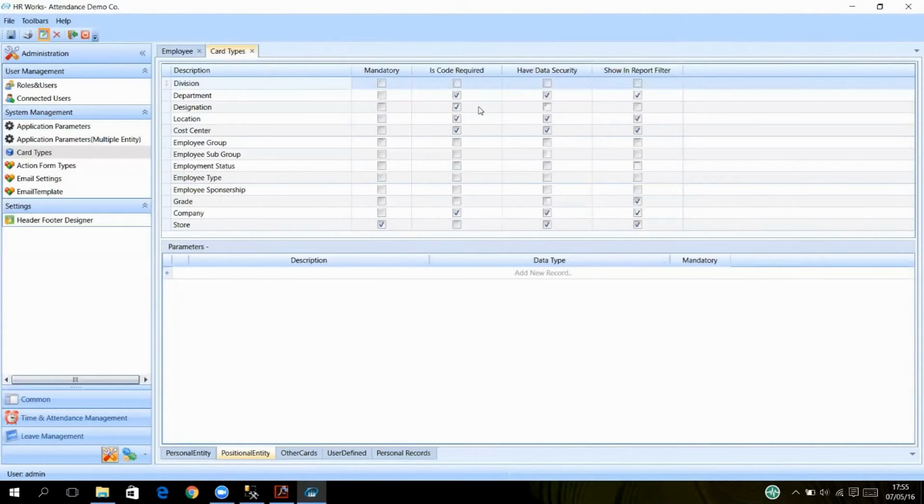Or we can say HR, of course, there will be some users like the HR department head who can see the employees who are working under them, but the HR manager or HR user can see all employees' data. So this type of thing we can control by using this flag called have data security.